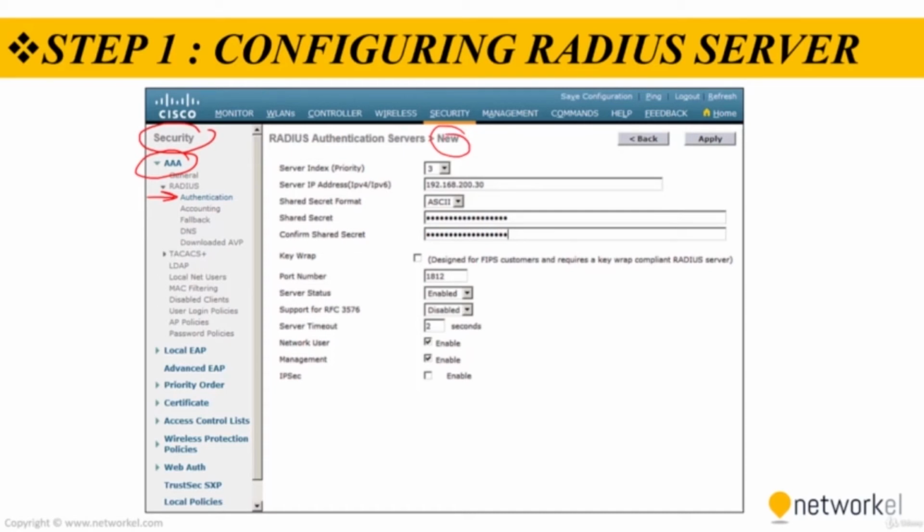Once you click New, you will go to the screen where you can create a new server. Next, you need to enter the server's IP address first, the shared secret key, and the port number. If you already had two other RADIUS servers configured, the server at 200.30 will be index number 3, as you can see here. Be sure to set the server status to enabled so that the controller can begin using it.